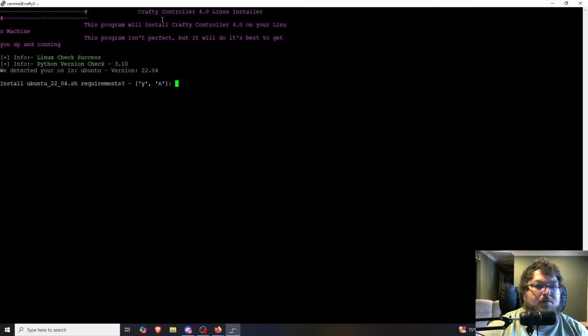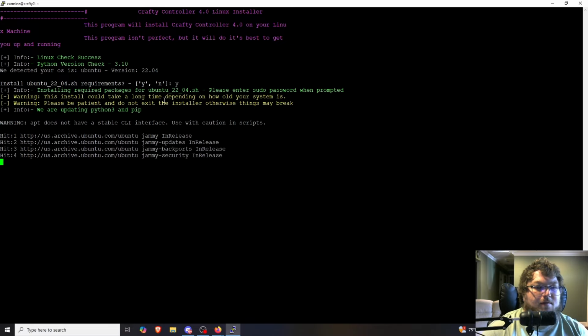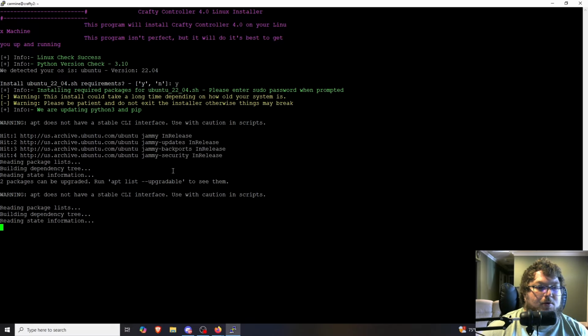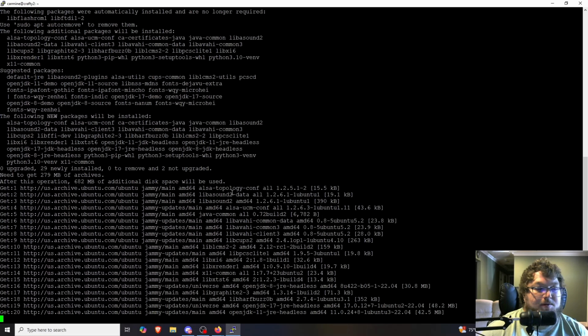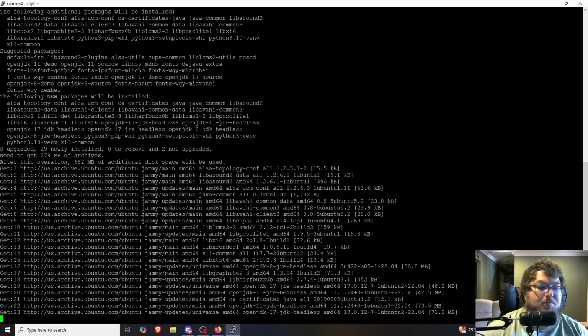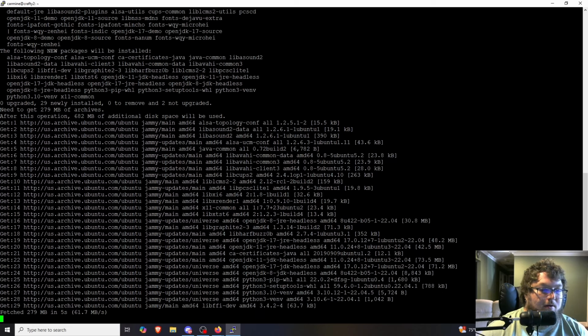So you can just see over here it's doing Crafty Controller 4 for the installer. It's going to see what you want to do, and then over here it's just going to say, do you want to install the Ubuntu requirements? I'm going to put yes and hit enter. I'm going to let this continue to work, and it's just going to prompt you a couple of times for some of the stuff that it needs to install through the script. So when we get the next one, I'll be right back.